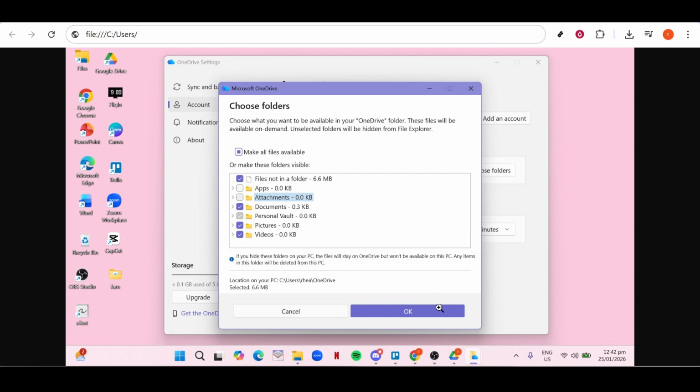Go through the list and click the box beside each folder or file you want to sync. You can expand folders to get more granular, choosing only the subfolders you need. Take a moment to double check your selection so you're syncing exactly what you use most often, like active projects or shared folders you access regularly. When you're happy with your choices, click OK to confirm.